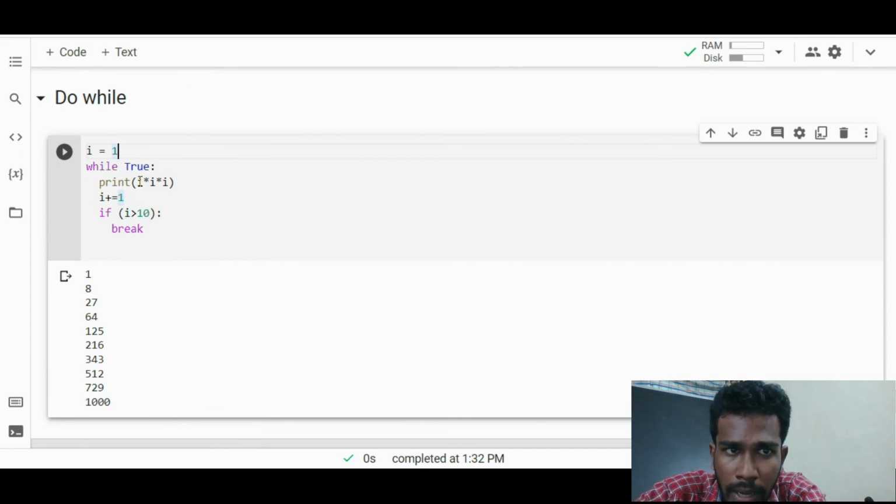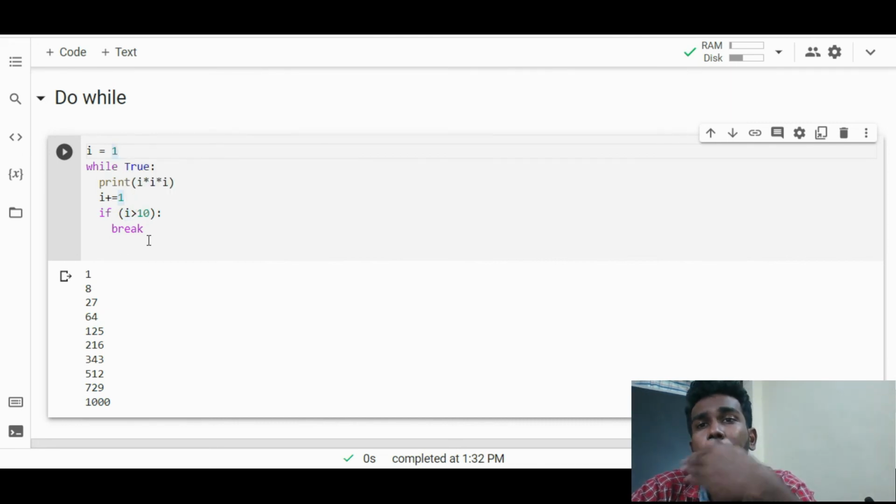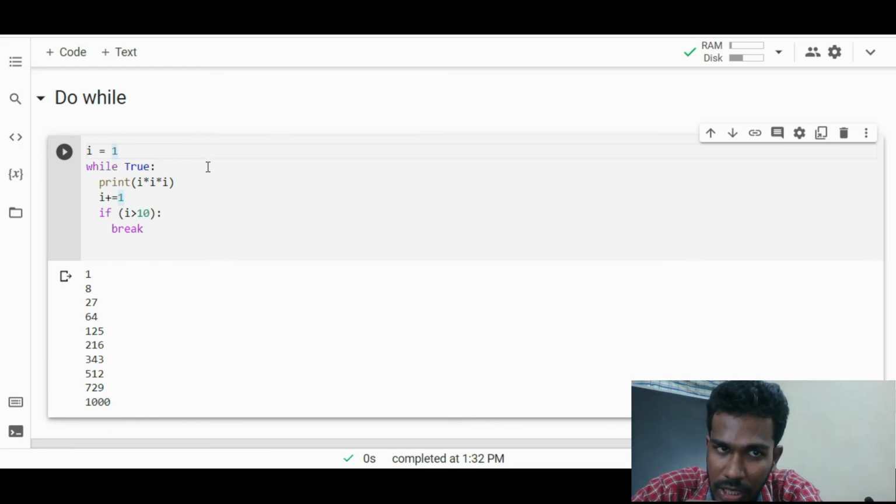Again this loop will execute. 2 cube. Again i gets incremented. 3 cube, 4 cube, 5 cube, 6 cube, 7 cube. Now when i becomes 10, is 10 greater than 10? No, so the statement will not break until then. To implement a do while using a while loop, you will have an initialization condition, a true statement, then the real logic for what you are writing, and the increment.